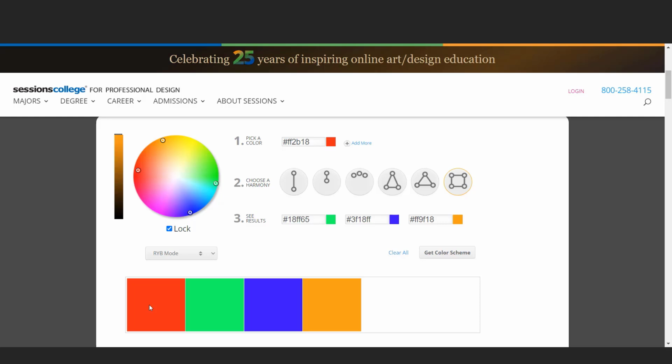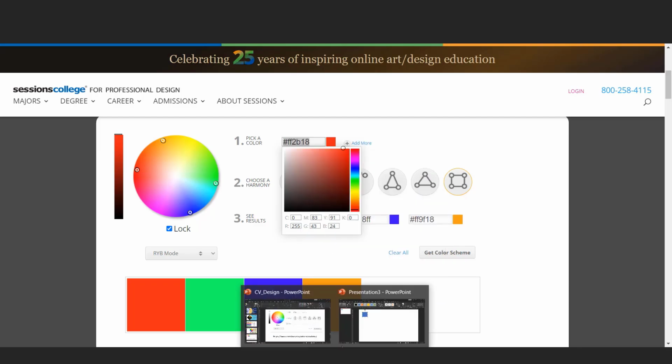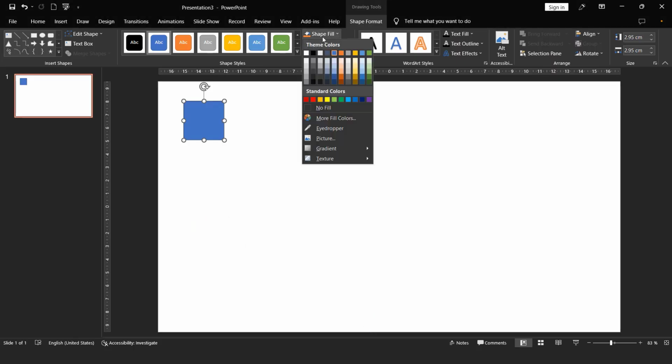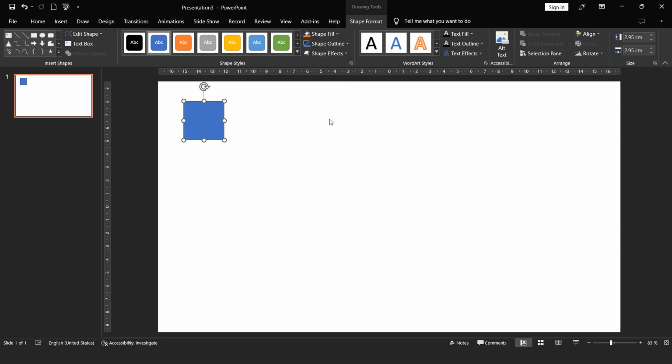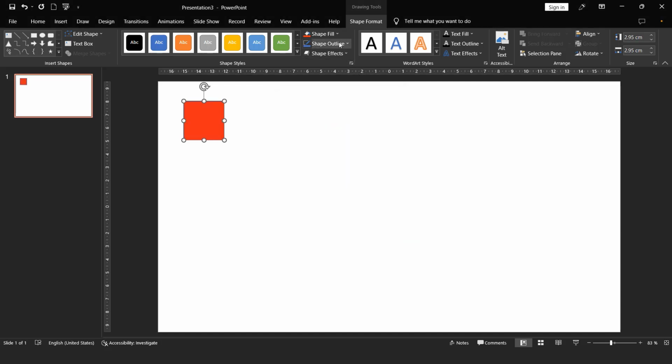I select the desired color, and here I copy the color code that is displayed here. In the shape format section and shape fill, I select more fill colors in PowerPoint, and then I can paste the color code that I copied on the side here. I will do it and click OK. I will change the outline value to no, and one of my color palettes was created.